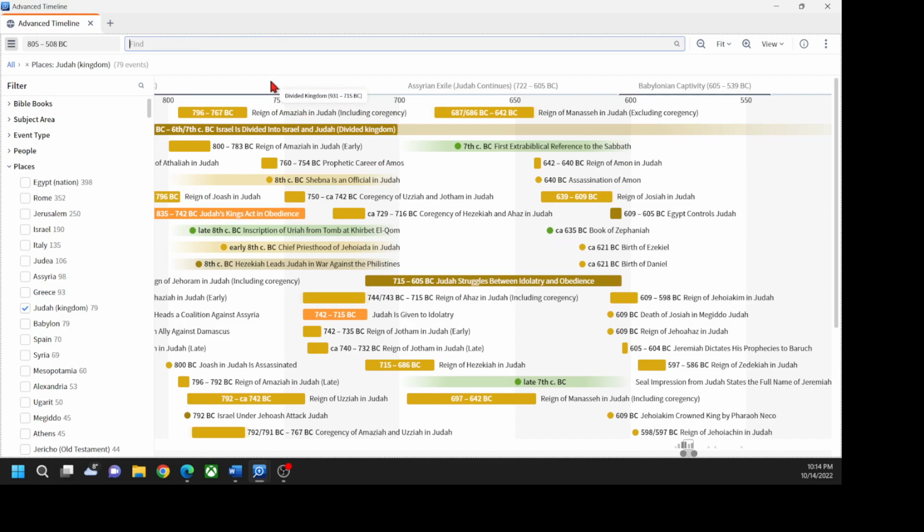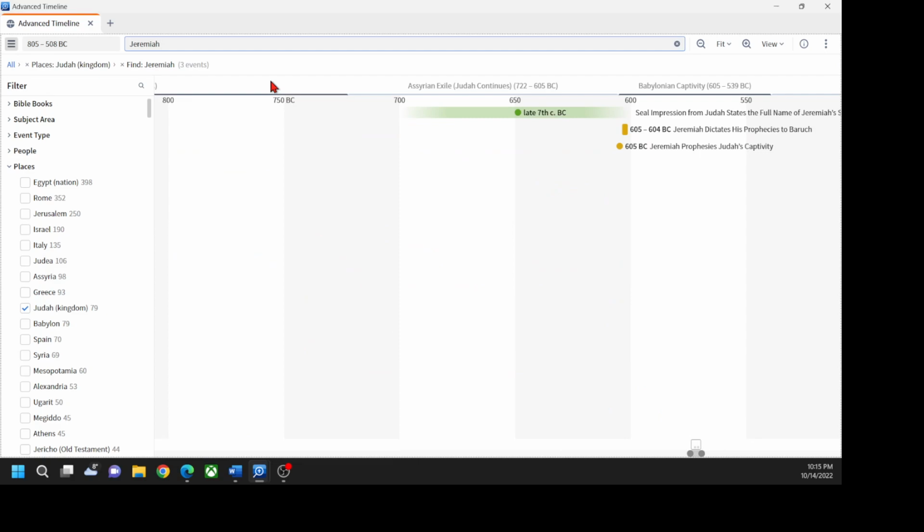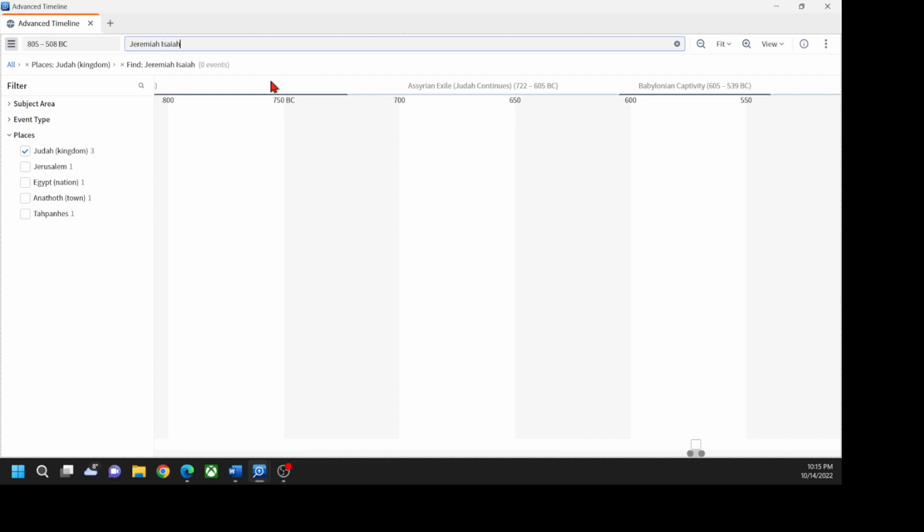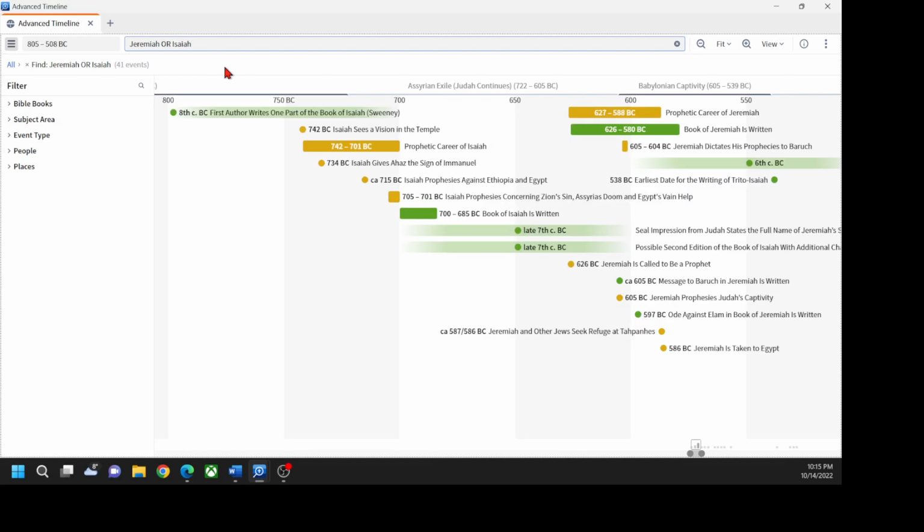If you just type two names like Jeremiah and, we'll say, Isaiah, there are no hits for that whatsoever. We'll get rid of this Judah restriction. Why is that? Well, it's because Jeremiah and Isaiah don't show up in the same date stamp. But if you simply hit or, then you've got Jeremiah and Isaiah. And so this can be a very helpful way to narrow your searches down in advanced timeline.